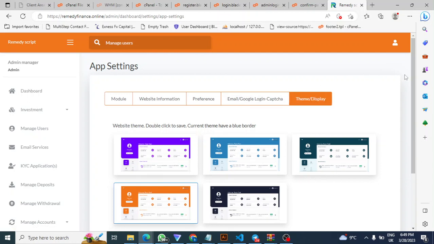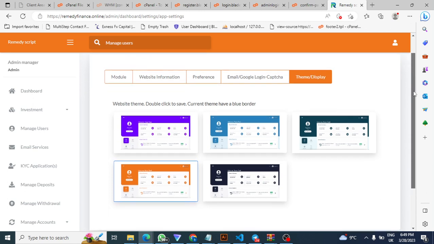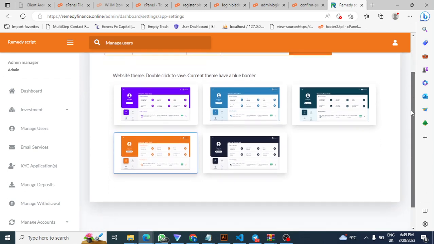This is still the script. We've upgraded it. Some upgrades have been made on it. One of the upgrades is that you can easily change the color of the user dashboard and the admin. If you look at this, this is the color where it is currently: a yellowish, orangish color.